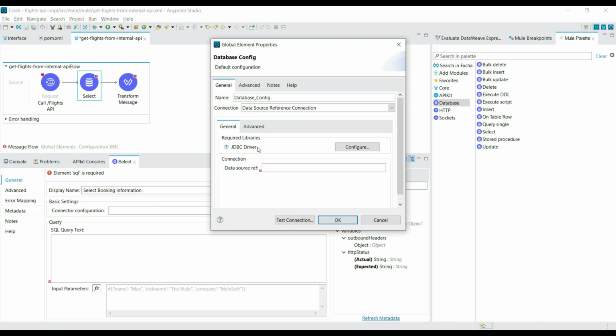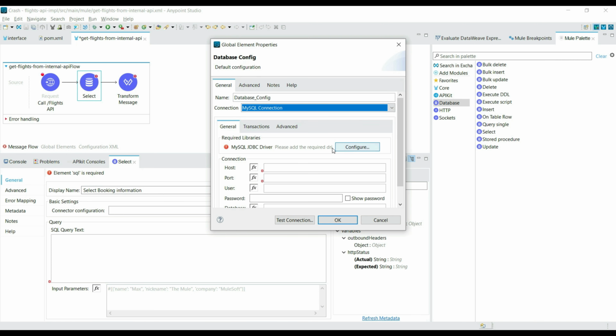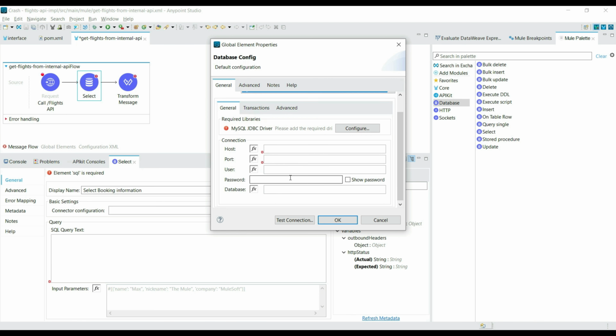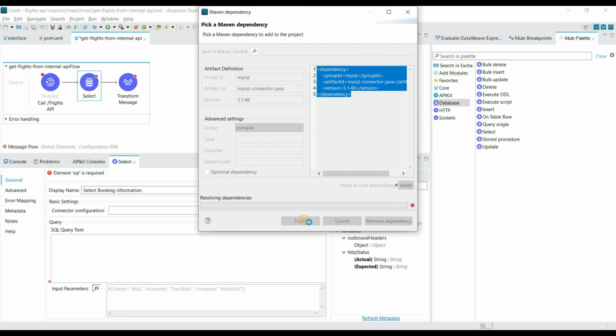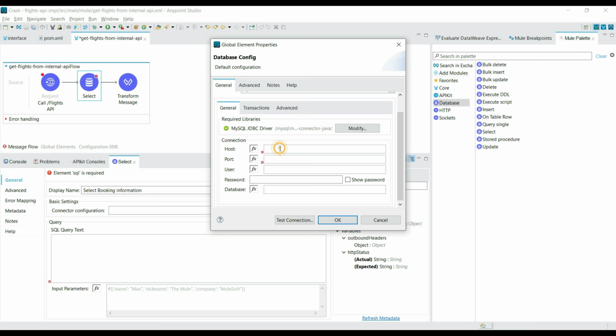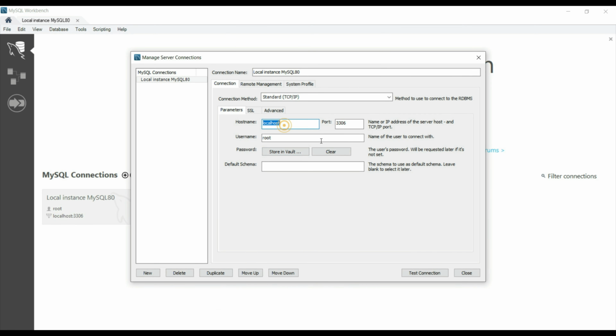So we need to give a connector configuration. I am trying to connect to a MySQL database, so MySQL connection it is, and we need a JDBC driver as well. Just add the dependency. This dependency will be added to this project. You can check the dependency getting added in the POM file.